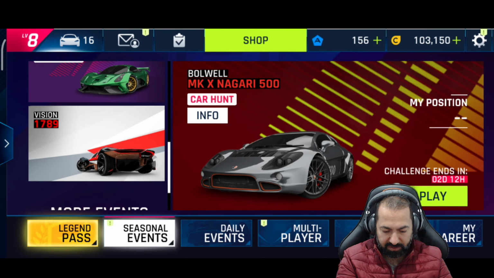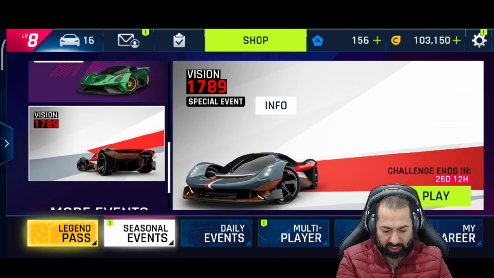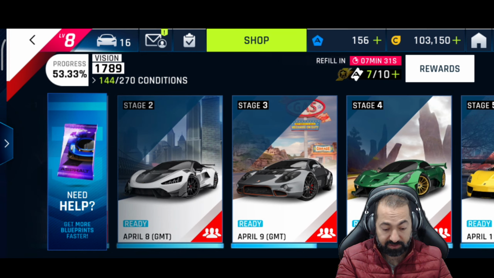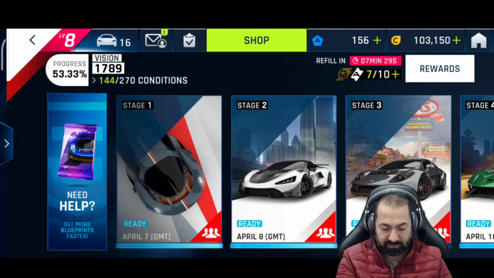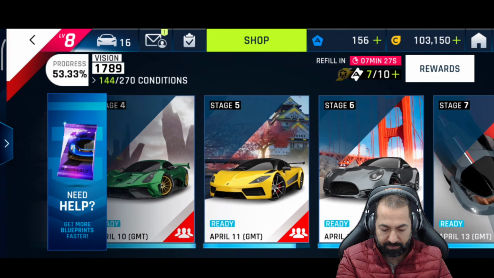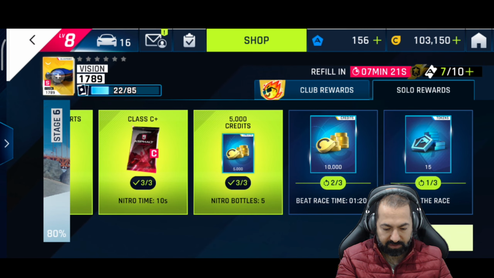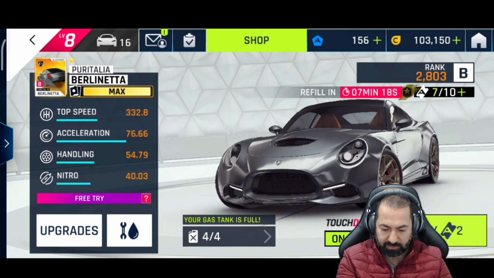This Vision one is quite cool. This is sort of the A-class car that I'm trying to get at the moment. You can do these stages. It actually uses a whole bunch of different cars, so you can try the different ones at different points. And it's kind of a bit grindy. You're trying to beat the race time, win the race. So I'll give this one more go.